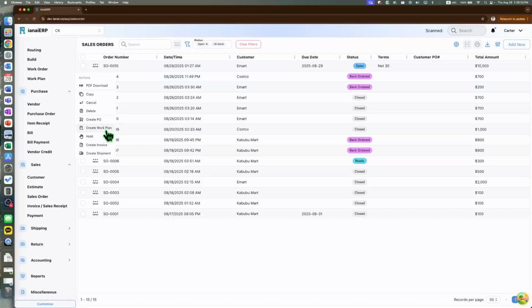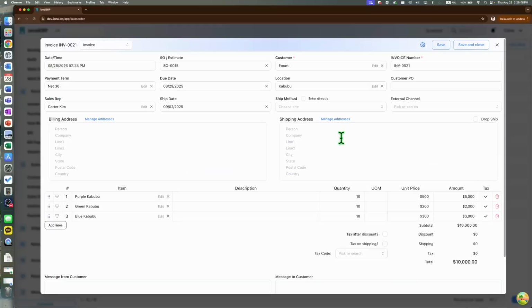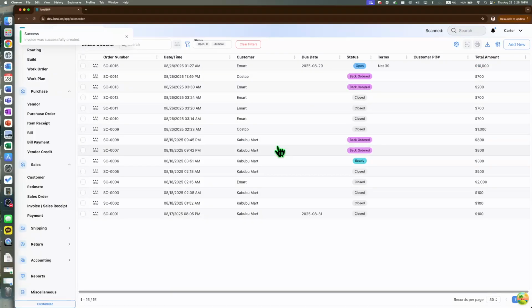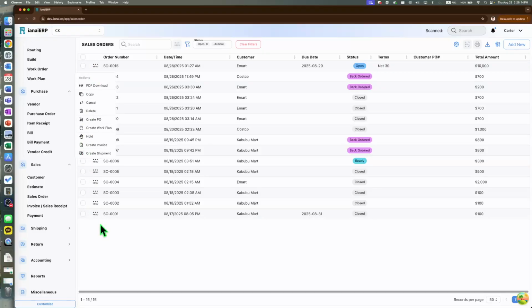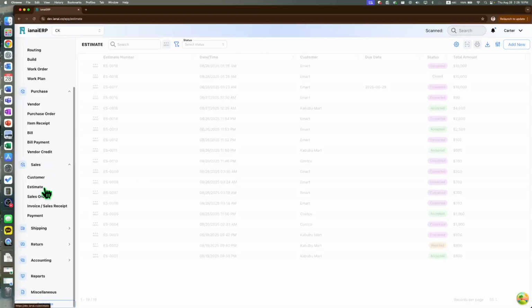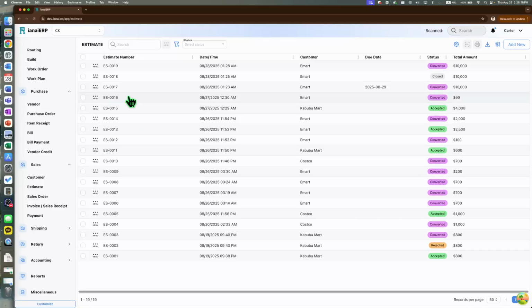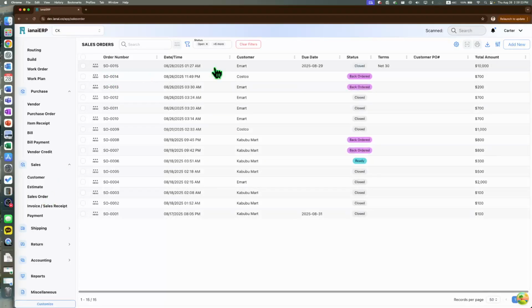Let's say we want to create an invoice because we finished our manufacturing. So here, if we go to our estimate, it still says converted. Now we need to close this. See, this one was closed. So when we came back, because we issued our invoice, we had finished our sales order here.